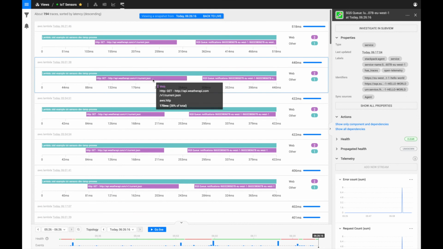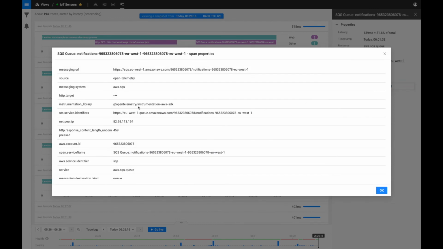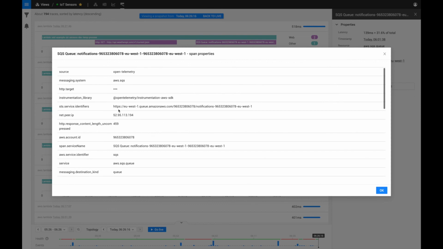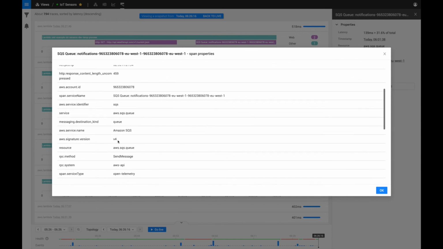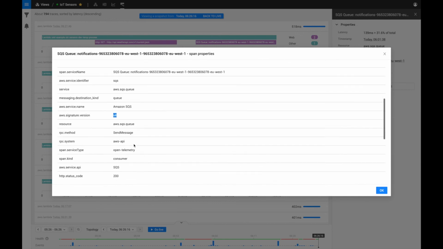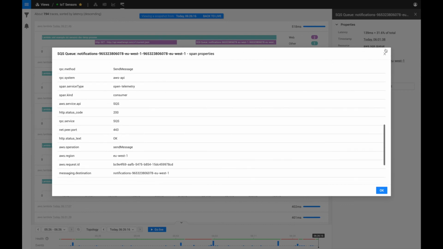And you can also click on one of these and get a bit more information. So we can actually, for example, let's take the SQS queue one. We can show all properties and you get a lot more information. So you have, for example, the identifiers that were used, the services that were used in AWS, what type of library was used, like the version of the library, what was the status of that, and so forth. You have a lot of information about these traces.